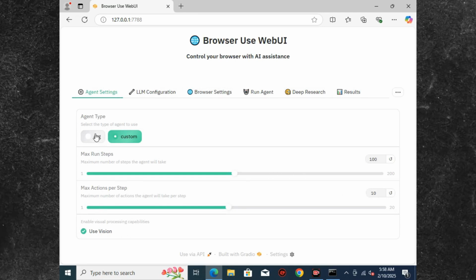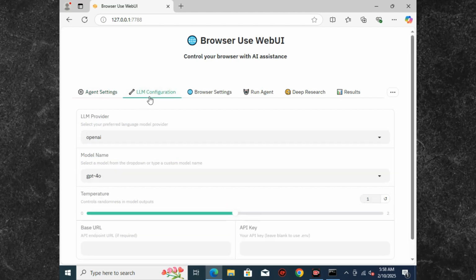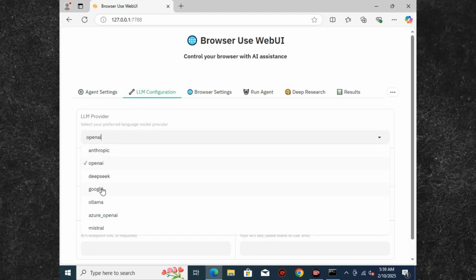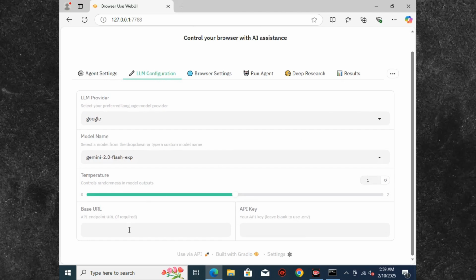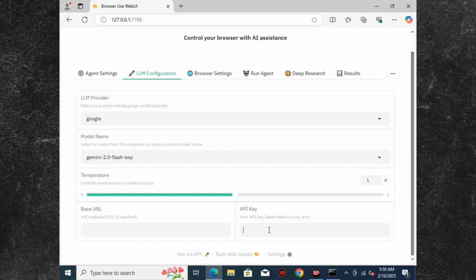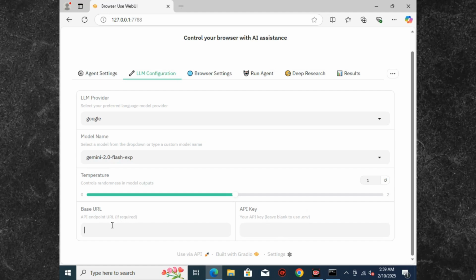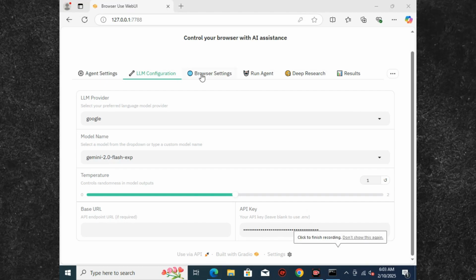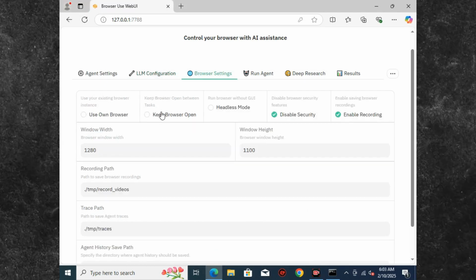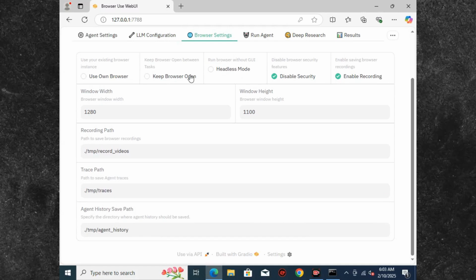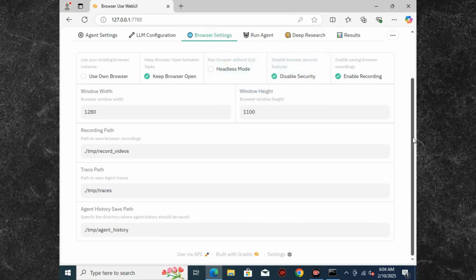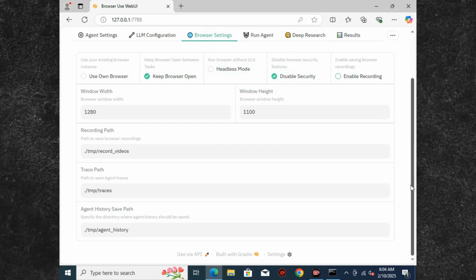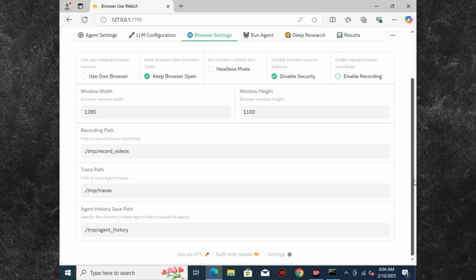You can check these settings. Here, we need to set the AI model. It also supports Ollama. I am using the free Gemini API. So, I am adding the API. API added. Please enable these settings here so the browser does not close after task completion. Next, you can adjust other settings like recording and more.